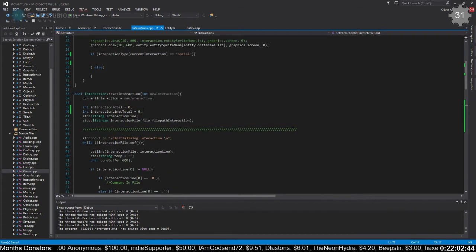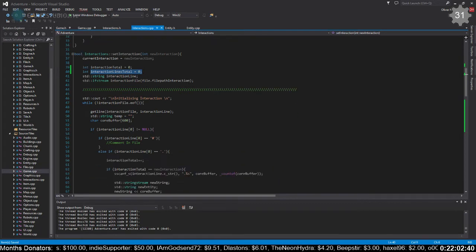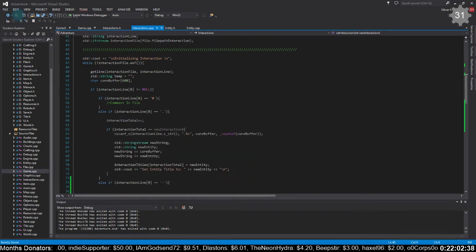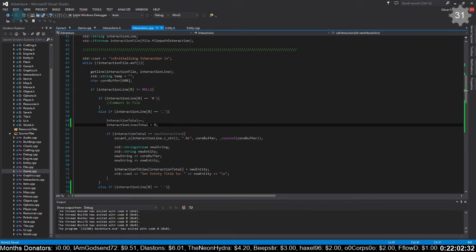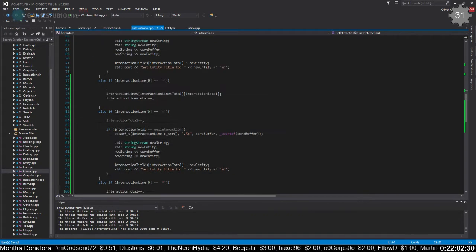The other thing I want to do though is we do need to reset these to 0 as soon as we basically create a new interaction. That's really important. So under interaction total, we're just going to add equal to 0. We'll have to do the same for the options, but as I said, we're not working on options, so forget it for now. But we will get there.